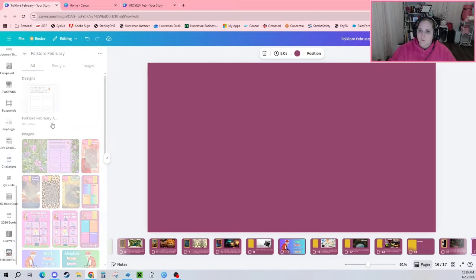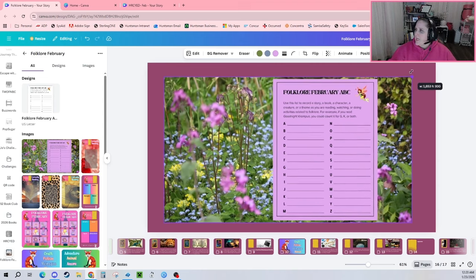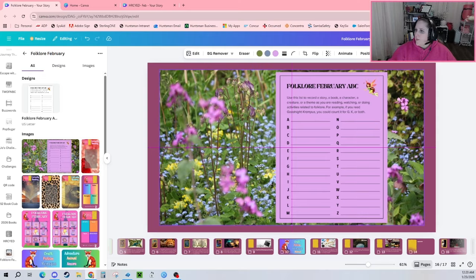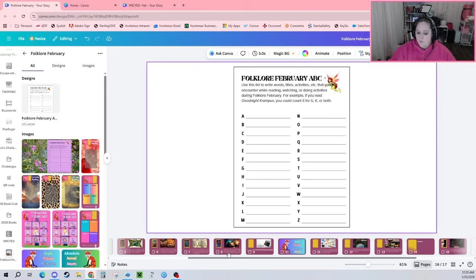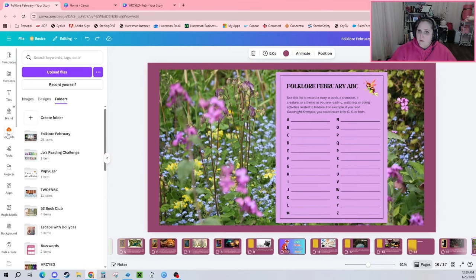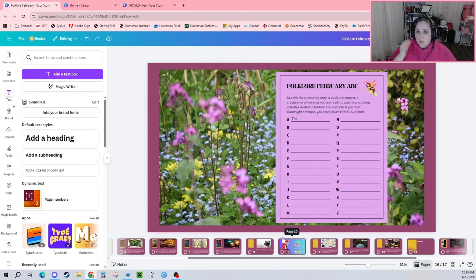Uploads, designs, Folklore February. We have two options. We have this one, which is really pretty. And then I also have this one, which looks like this. And I don't think that's the way I want to go. I think I want to go with this one. I could go in with text for every single one of these, make it smaller and say just the word text because that's easier. And then make it left aligned so that it'll work, and then go in and put it on every single one. That is an option.